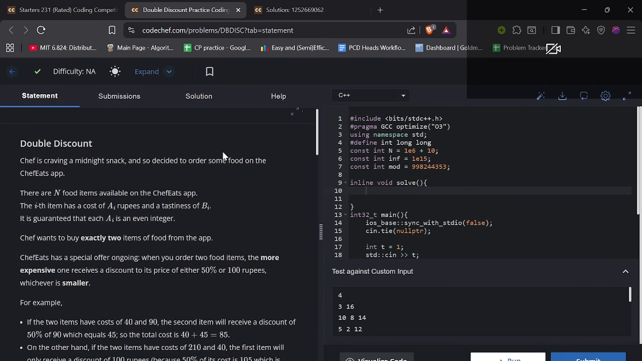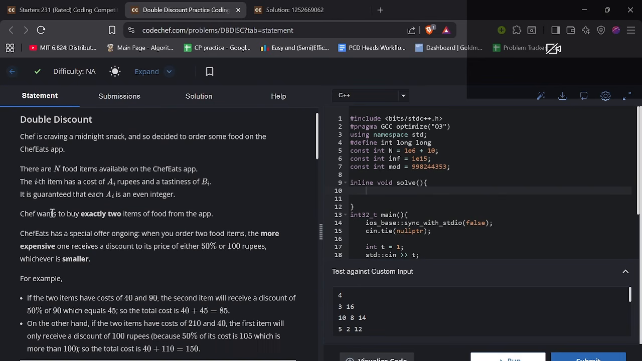Problem A, double discount. Chef is craving a midnight snack and so decided to order some food on the Chef Eats app. There are N food items available on the Chef Eats app. The ith item has a cost of Ai rupees and the tastiness Bi. It is guaranteed that each Ai is an even integer. Chef wants to buy exactly two food items from the app.